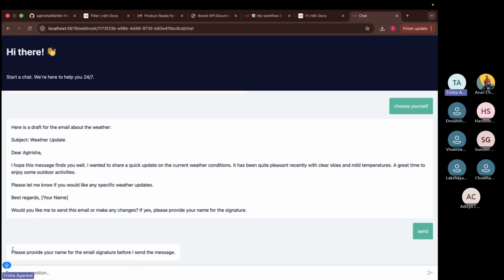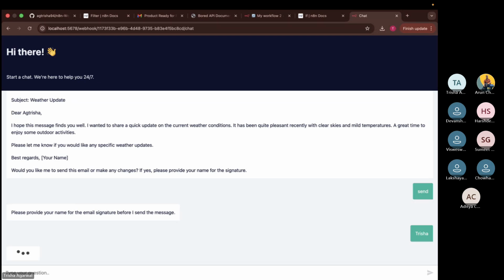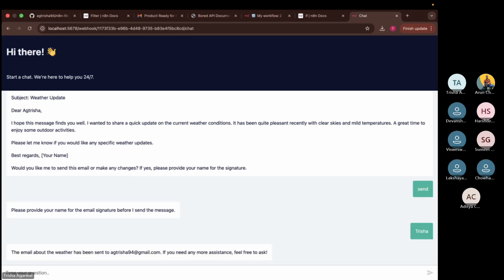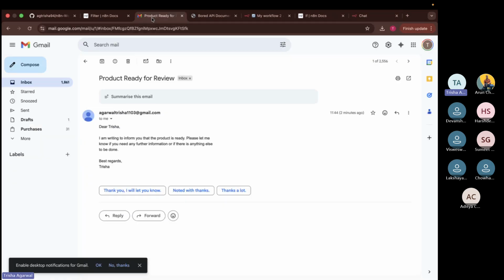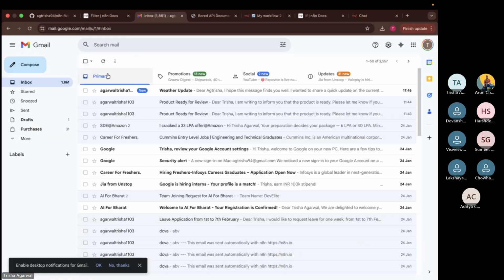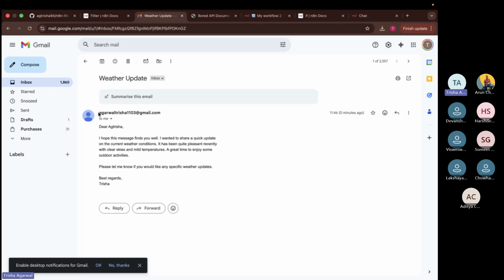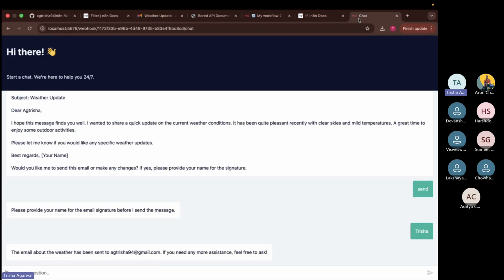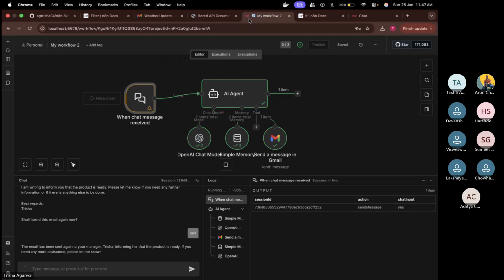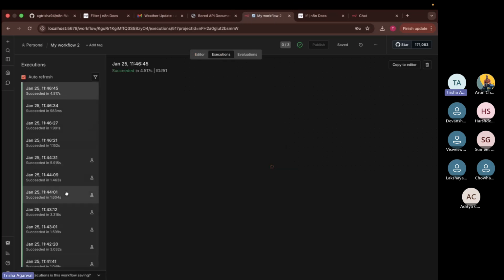Since we have provided proper context, it is not going to send a mail with unknown information. It has again sent the mail. I have received the mail, and this is the mail. We can use the chat option now without going into our n8n workflow after we have published it. Let us go back to our workflow and into executions. Again, we can see the history.